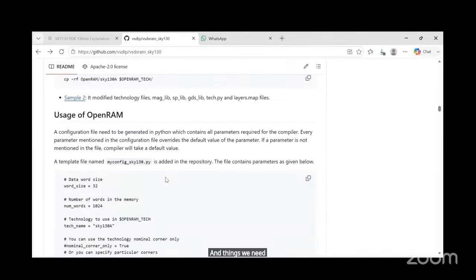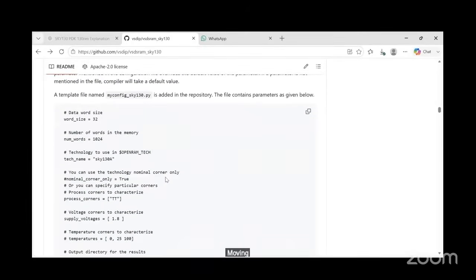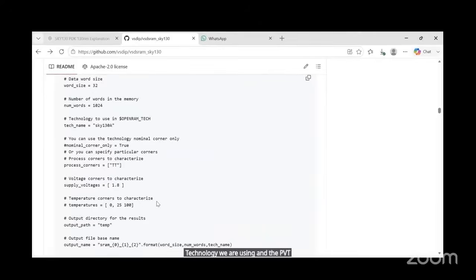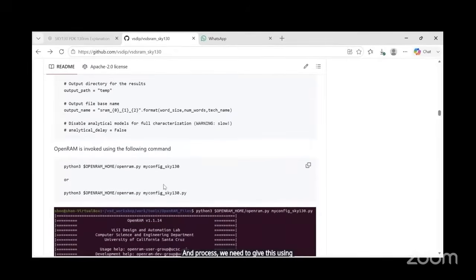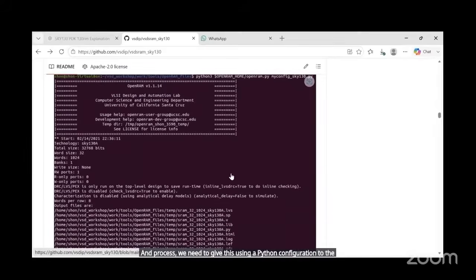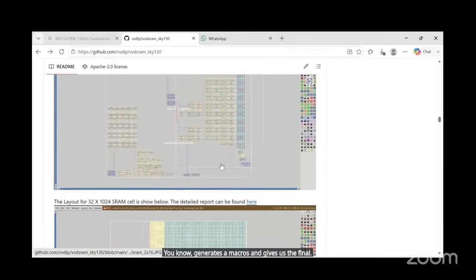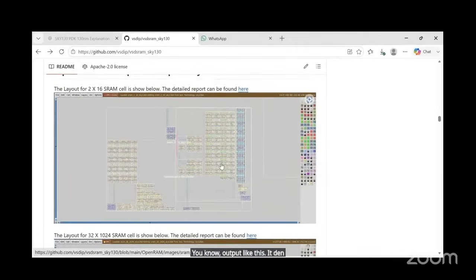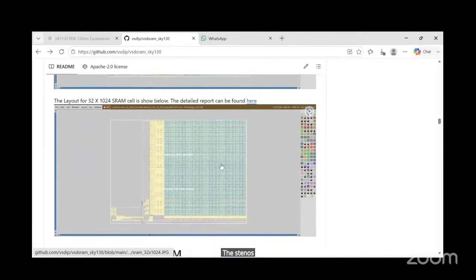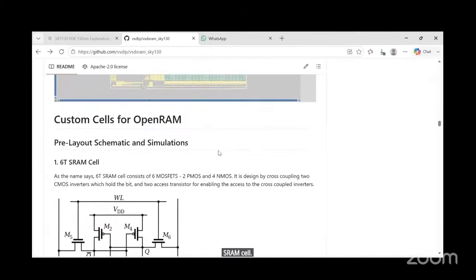The things we need to know before moving into the actual AI workflow is that we need to give the word size, number of words, the technology we are using, and the PVT properties like temperature, voltage, and process. We need to give this using a Python configuration to OpenRAM so that OpenRAM directly generates the macros and gives us the final output like this. It denotes a 2 cross 16 SRAM. This denotes the final 32 by 1024 SRAM cell.